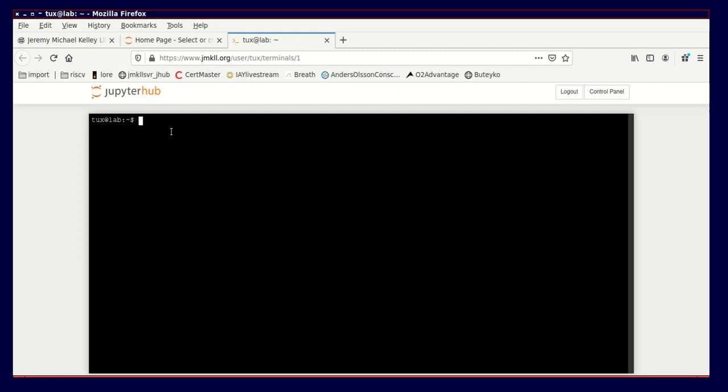So to change the password, I'll just do one little command here. Do ls, and that's just giving me a list of what's in my home directory. So to change the password, I type in passwd.